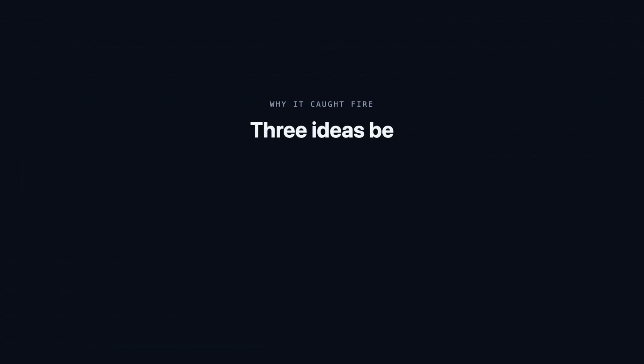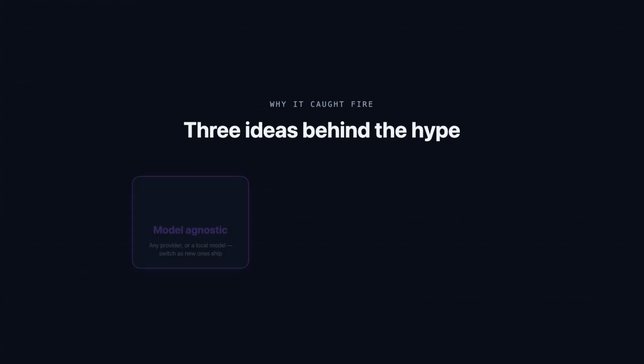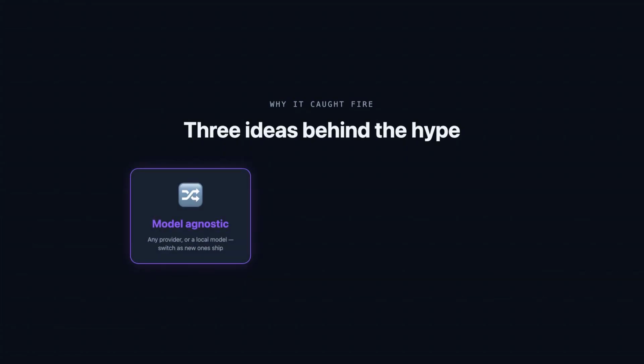Strip it back, and 3 ideas explain why OpenCode caught fire the way it did. This is the headline feature. OpenCode is model agnostic by design, so you are never married to a single vendor. Route a cheap task to a small model, a hard refactor to a frontier one, or keep everything on a local model for privacy. As new models ship, you just switch, no rewrite required.